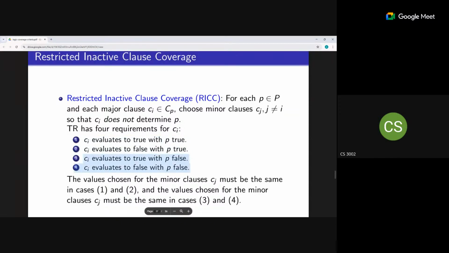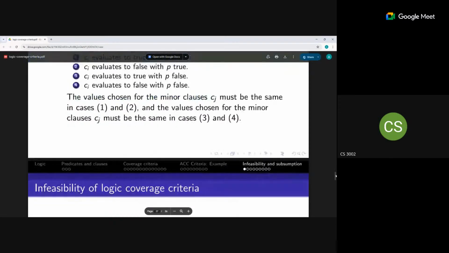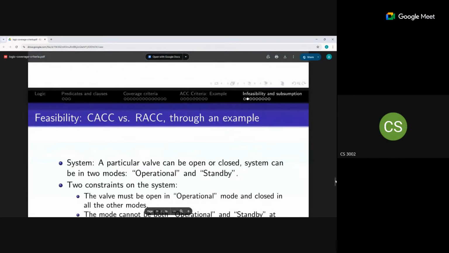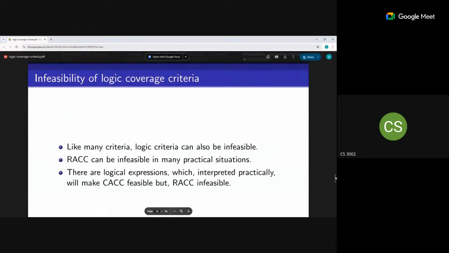And similarly for the 3-4 case also, when P is false, my minor clauses must remain the same when CI is true and when CI is false. So this is restricted inactive. That's what you have. Yeah, so that covers for both week 5 and 6, I believe.